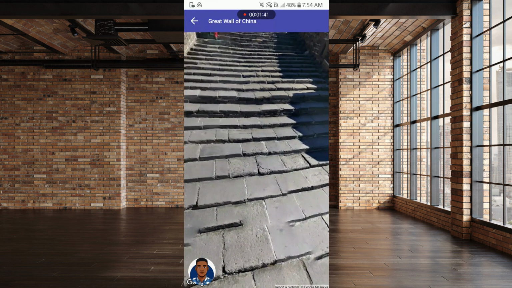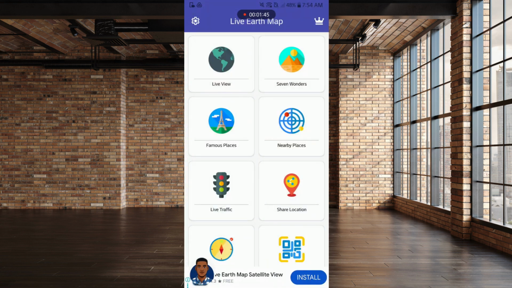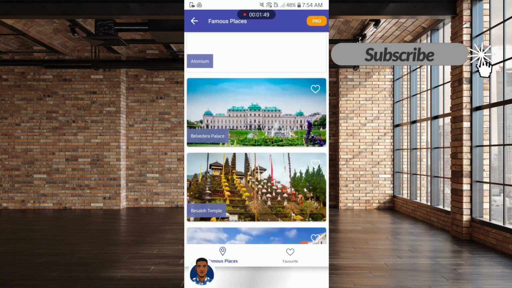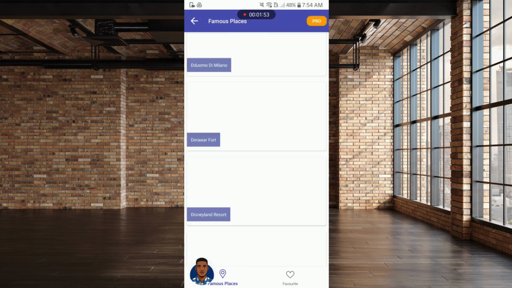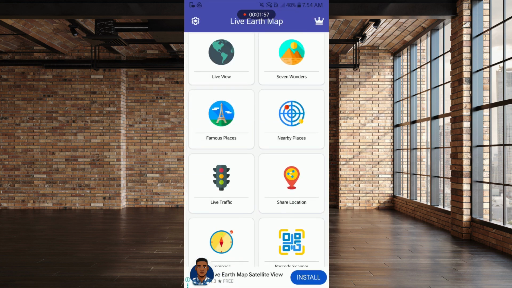Very nice. And the same applies to the other feature, which is the famous places. These are some of the famous places on Earth that you can also view the same way. If you want to visit there, you can just look at them this way before you try to visit that place. Now let's look at the next feature, which is nearby.